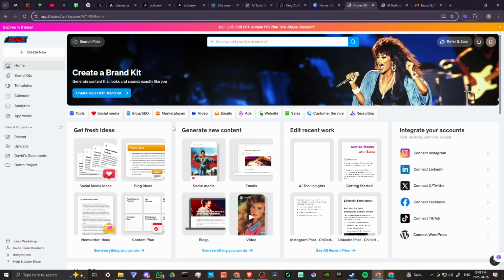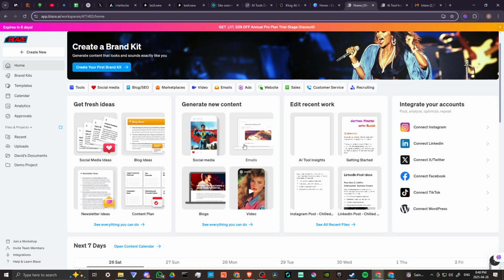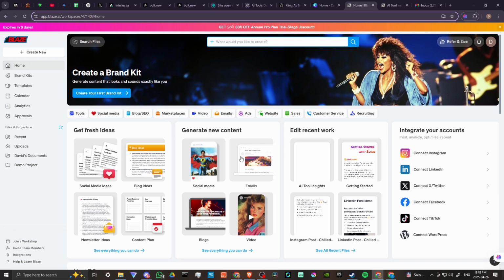Blaze AI, on the other hand, while it does have some design functionalities, it is primarily created for generating content of various sorts for your social media platforms, for your websites. You can create social media posts. You can generate social media ideas, blog ideas, newsletter ideas. There is a lot here that's engineered towards creating content for your platforms.